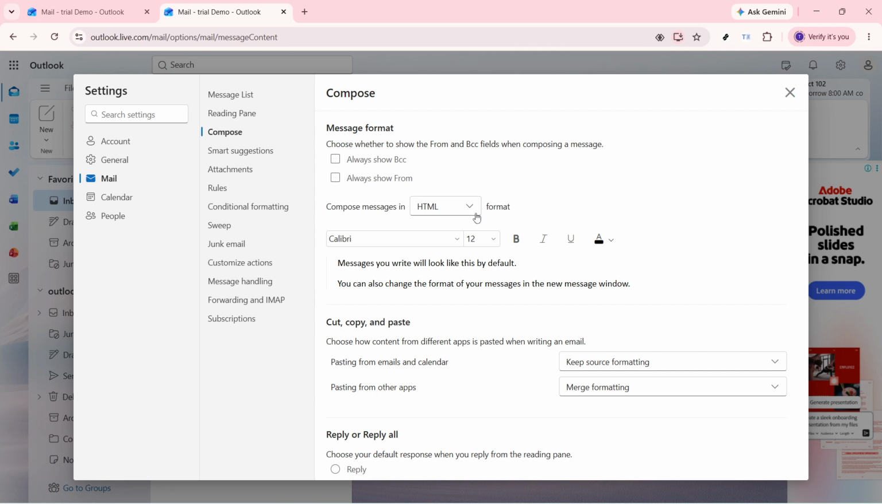Once you find it, click the drop-down menu next to that setting. You'll see the available format choices. Select the format you prefer for your outgoing messages. Choose the one that best fits the way you usually communicate. For example, some users prefer simpler formatting, while others want more design and styling options in their emails. After selecting your preferred format, click OK to confirm and save the change.